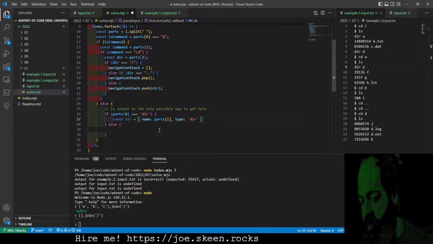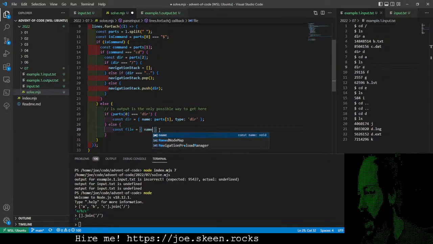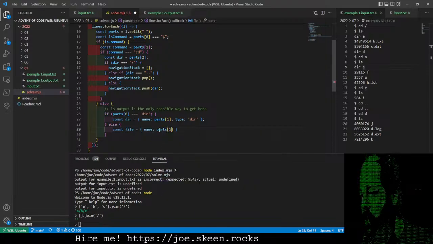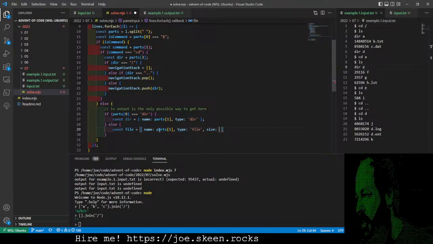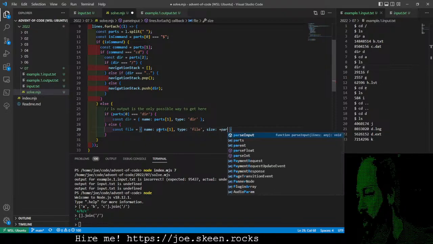And I think that's it for now. Let's come down here and we'll say const file is going to equal name is going to be parts 1, type is going to be a file, and size is going to equal, and since we're definitely going to do math on this, I'm just going to convert it to a number and say parts 0.